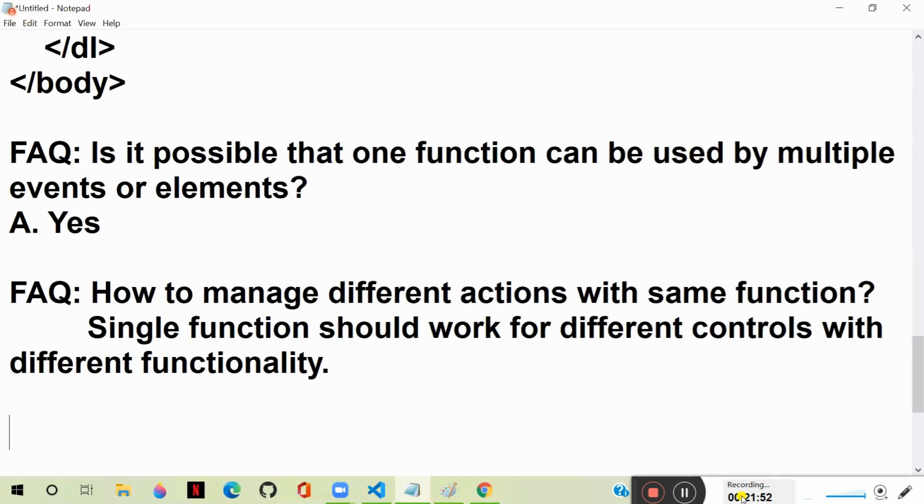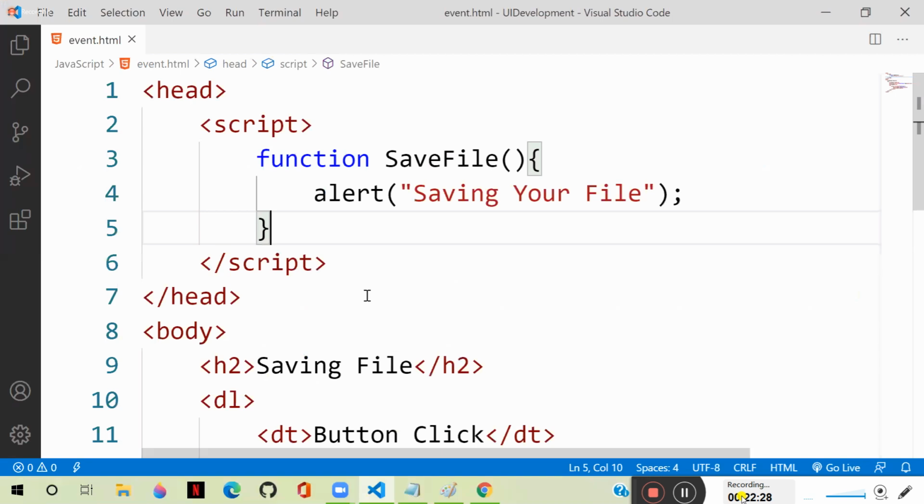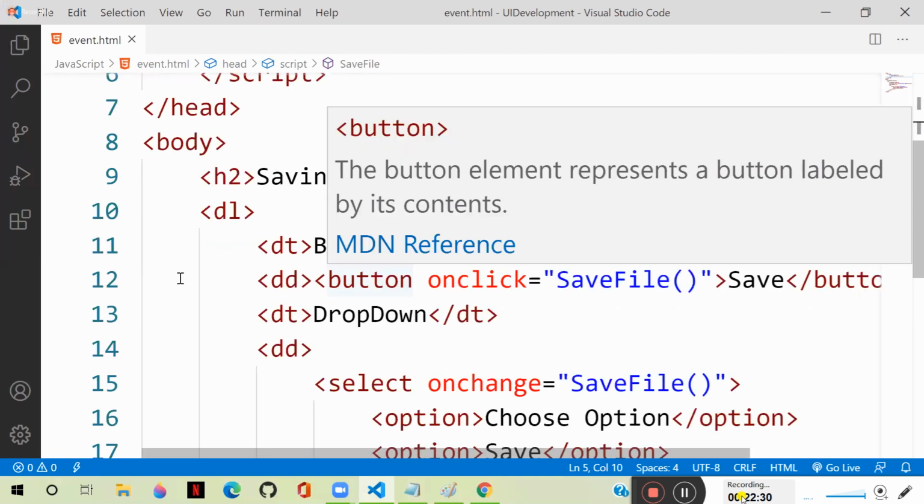Already it is doing it, but for every control it is doing the same work. Am I right? For every control it is doing the same work. You all are understanding the point? That means every time it is doing the same work, but for different functionality it has to do different tasks. Let's see how we can manage that. For example, let's handle that situation here.